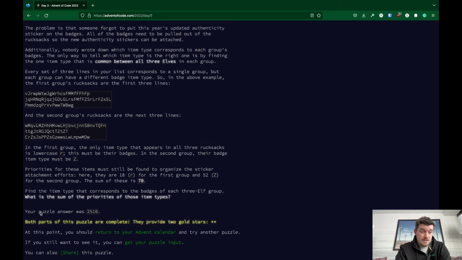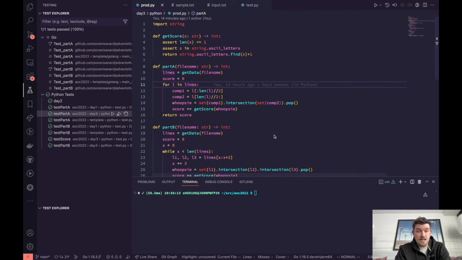So this is, in essence, the exact same thing as before, except we are finding the intersection between 3 sets. So everything that's in one elf's rucksack, find the intersection with the other 2 elves in that same group, and boom, you're done. So 2 challenges: split it into groups of 3, and then find whatever is common across those 3.